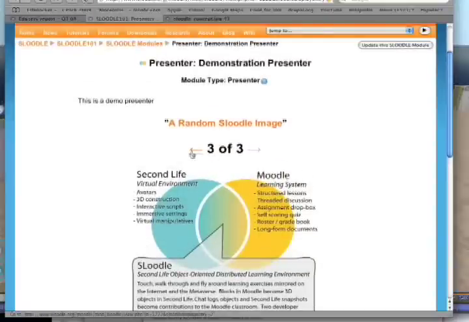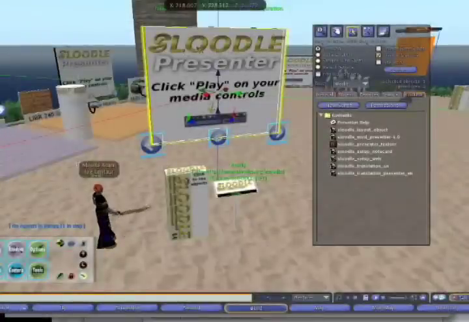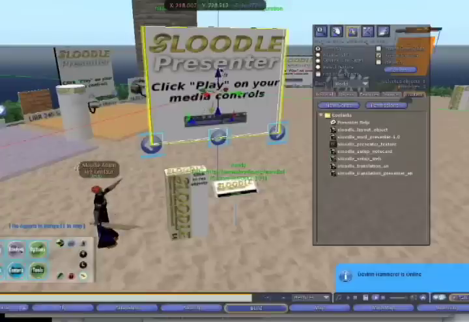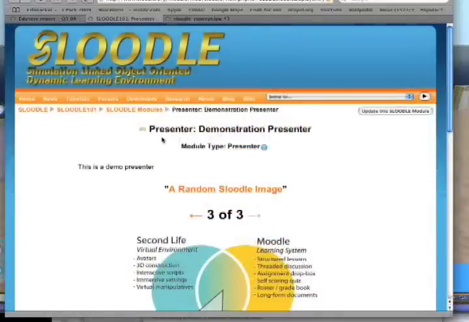So now that we've got our presentation created in Moodle, I'm going to go back to Second Life, and we want all of that content to stream onto this Sloodle presenter. So we have to somehow connect this Sloodle presenter to our Moodle website. And the way that you do that is by creating a note card text on the Sloodle website, and then copy and pasting it into a note card called Sloodle_config, and then dragging that note card into this presenter. So let's go back to the Sloodle website and do just that.